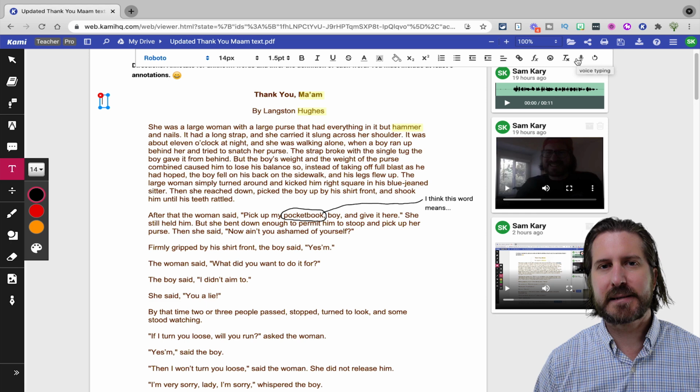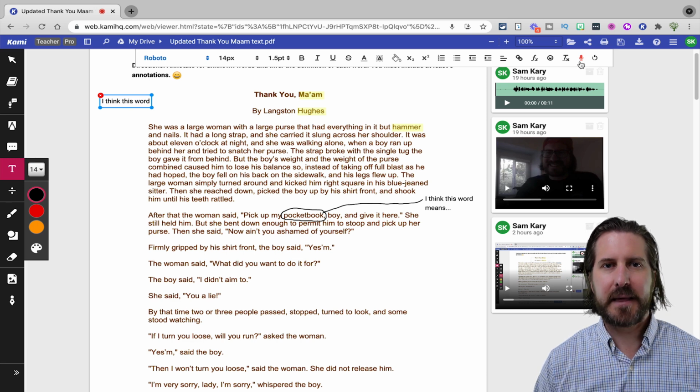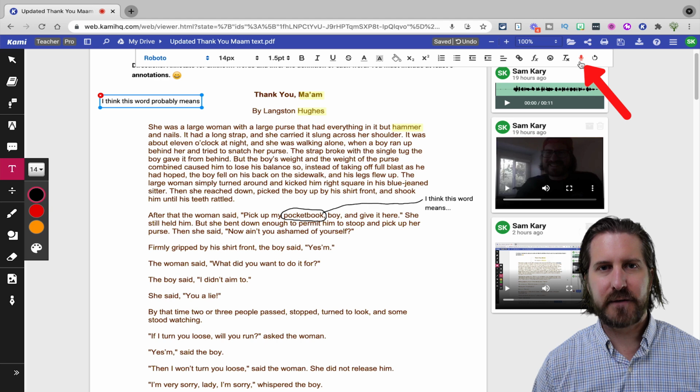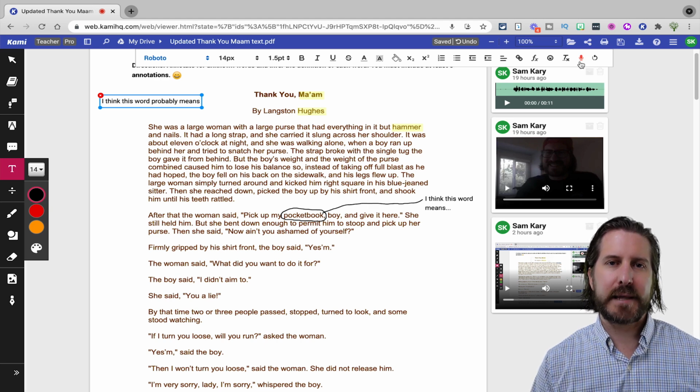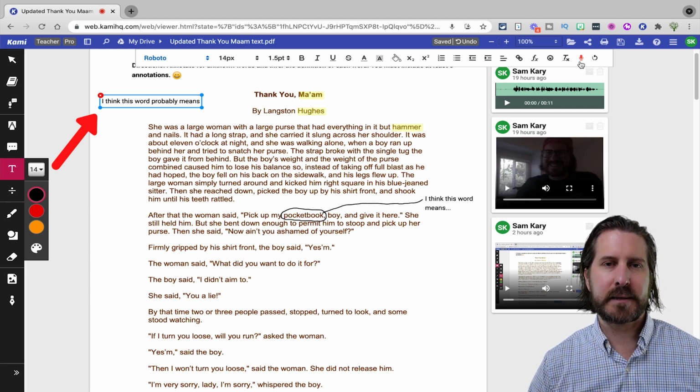The first is a voice typing tool. Students can access the voice typing tool by clicking on the text box option. And then when they go to type text, they'll also see a small microphone in the corner that when they click on will allow them to dictate what it is that they want typed out.